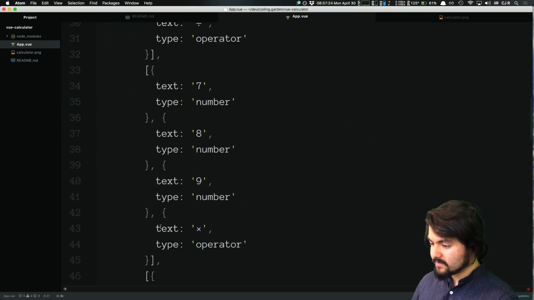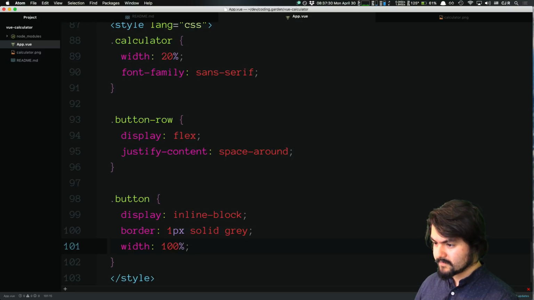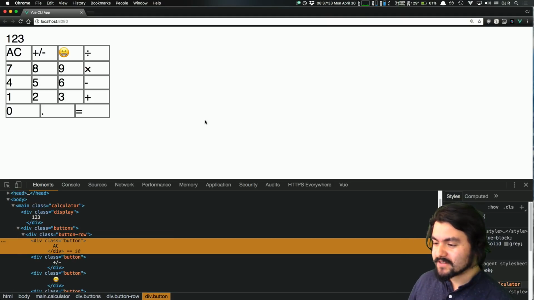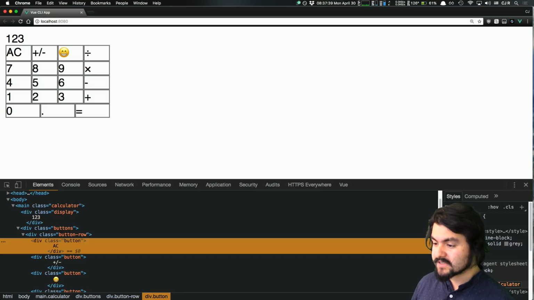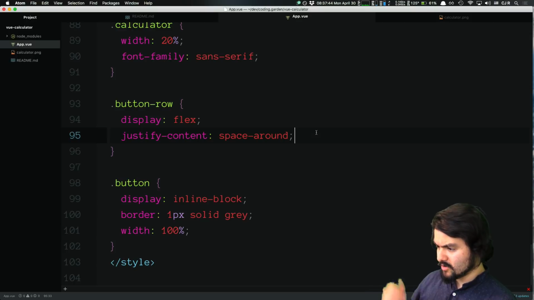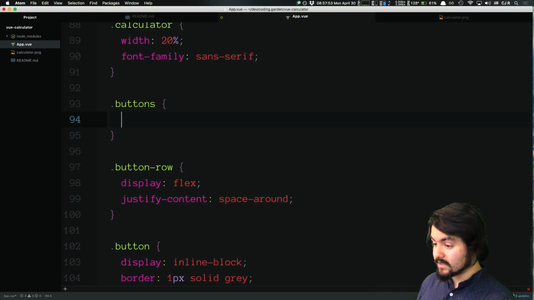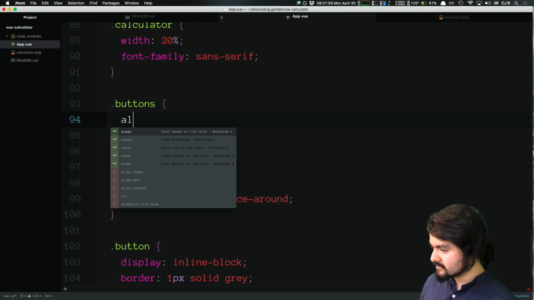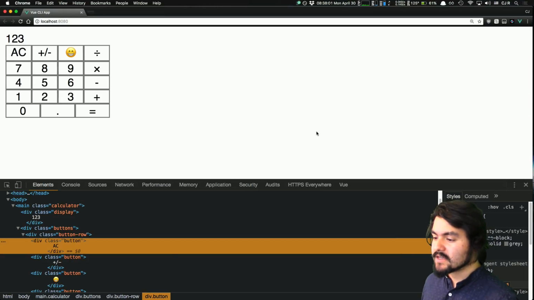Let's say a button should take up 100%. Will that do anything? Ooh. So now all of our buttons are taking up the full amount, and then Flexbox is making it space around, so they all take up the same amount of space. Let's put everything in the center. We can do that on the button row. Actually, we can just do that on buttons because that's the parent div. So we'll say text-align center.